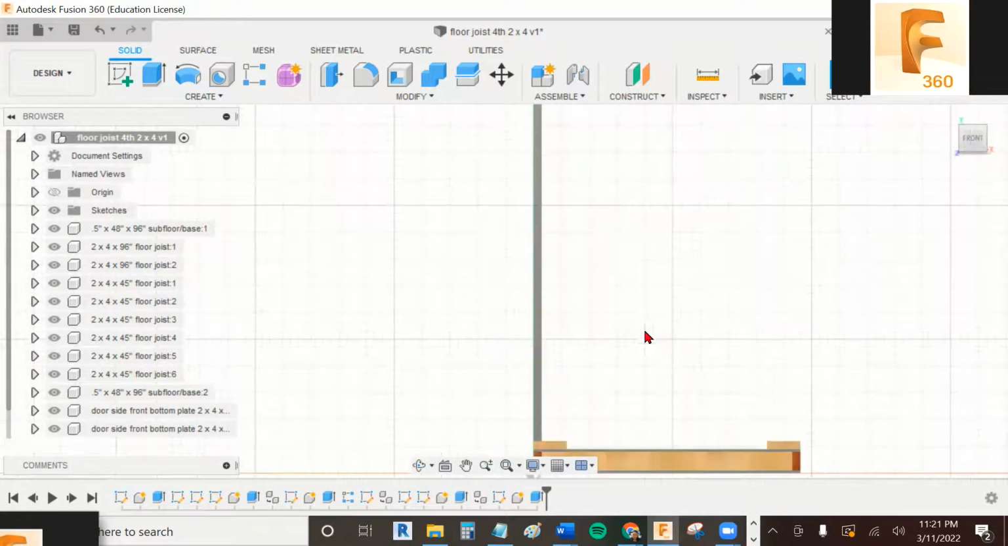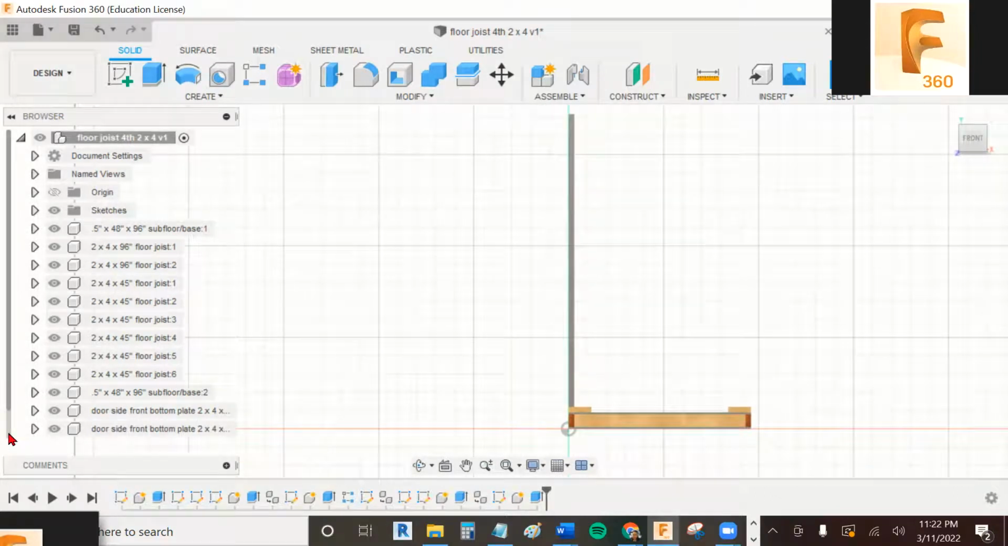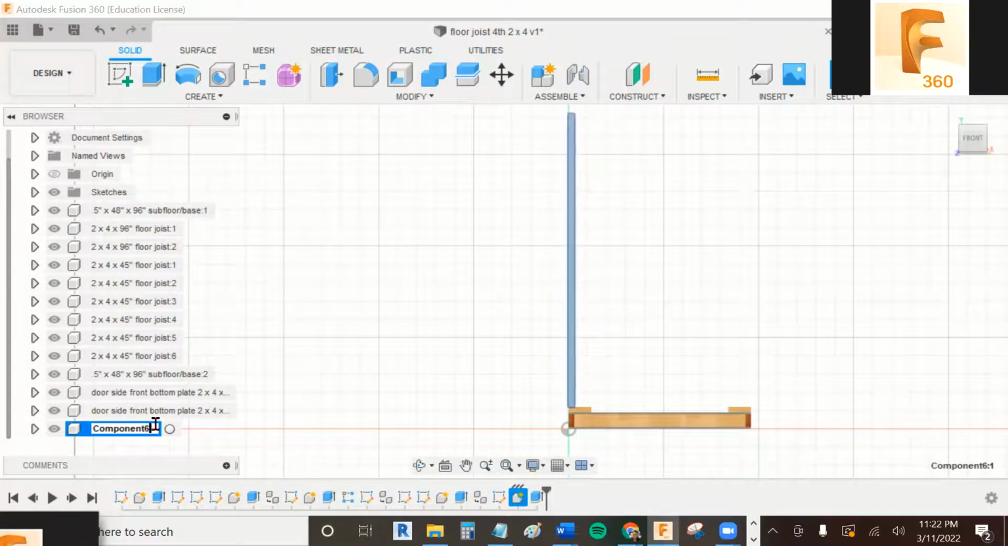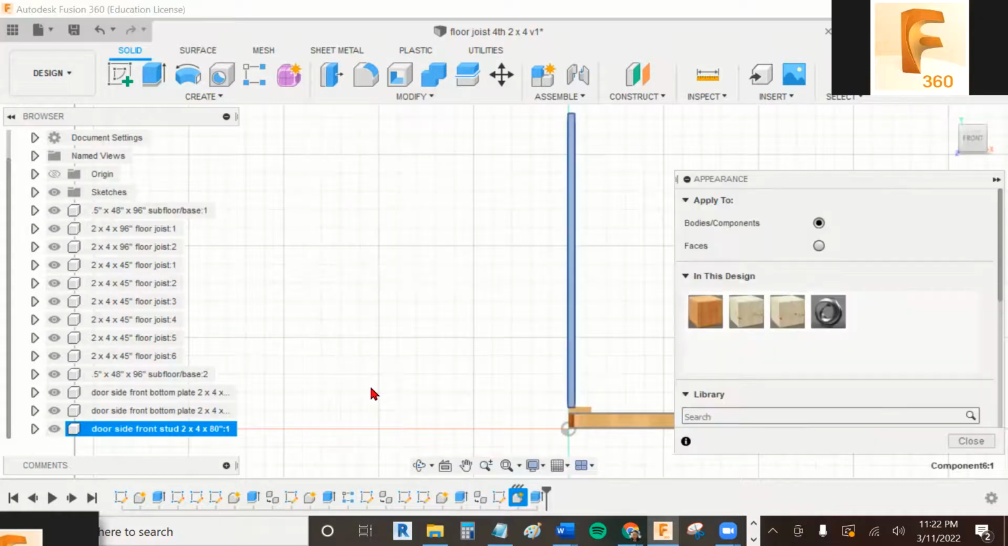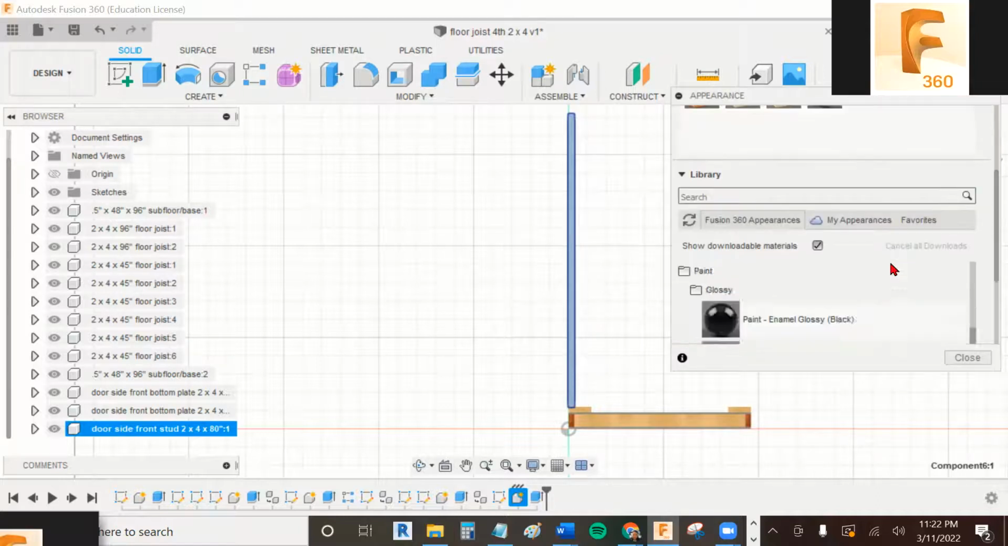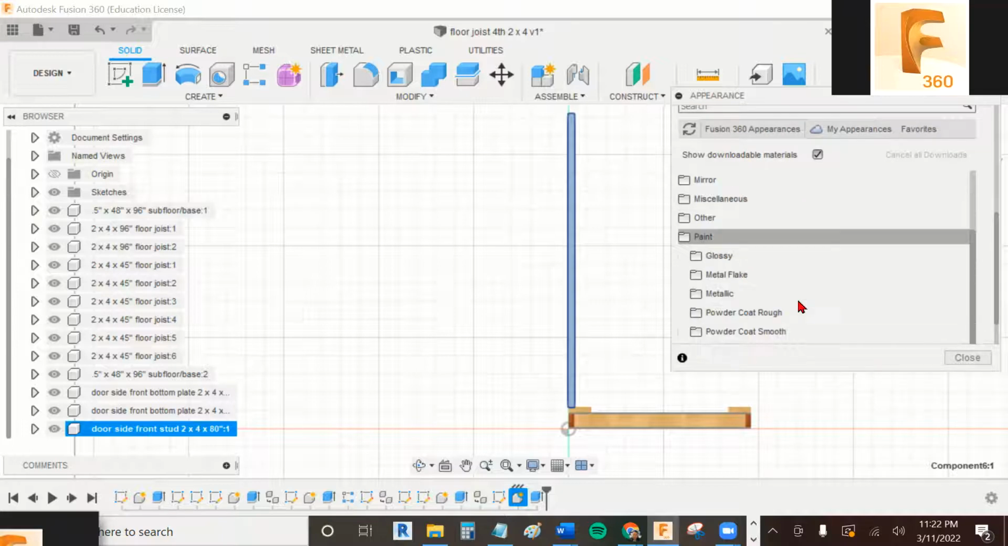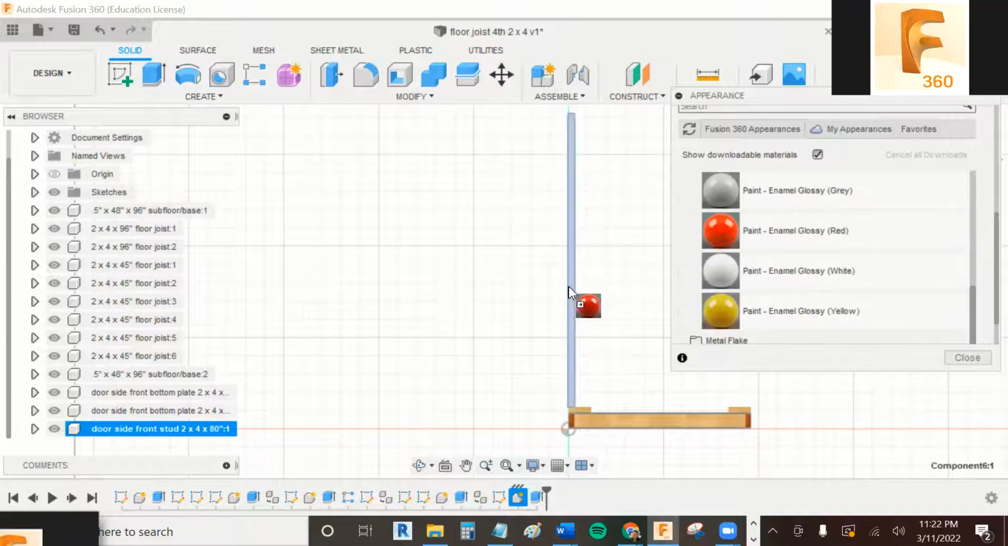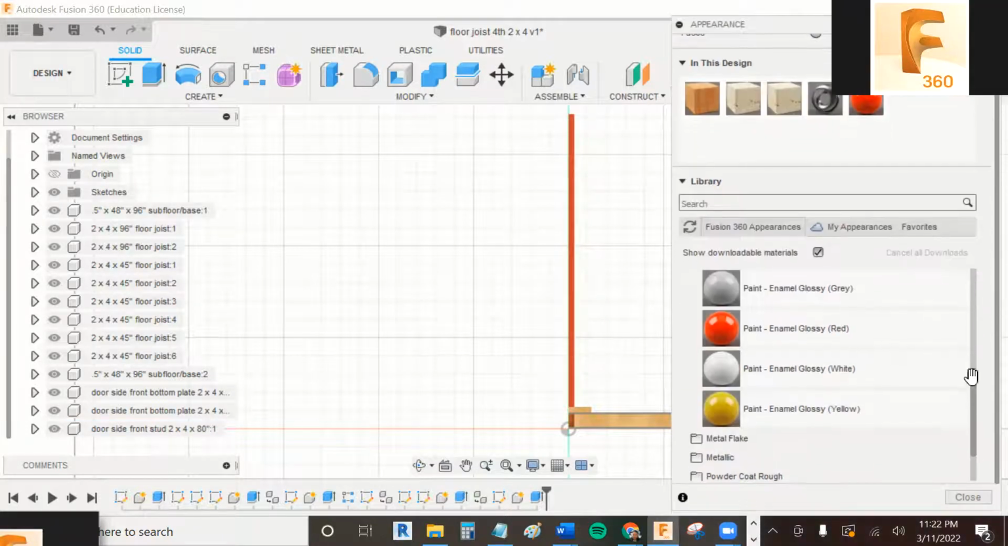Okay, so click over here. Before I continue, I'm going to color it. We're going to name it first, and this is going to be door side front stud, 2x4 by 80 inches. And then I'm going to go to modify, and then I'm going to go to appearance, and I'm going to paint it red. So if I go in the library here, I click on the paint folder, then I expand the glossy folder. I'm going to look for red. I'm going to left click drag onto the red like that, and then close.